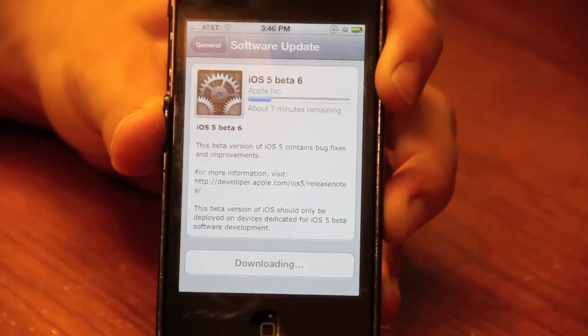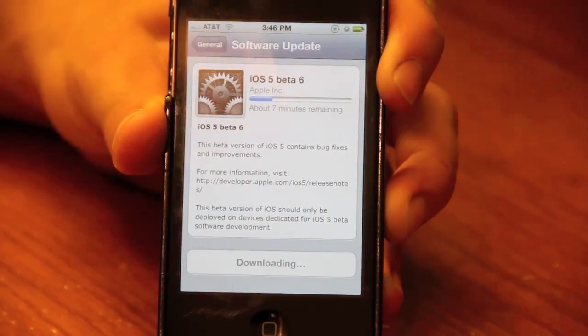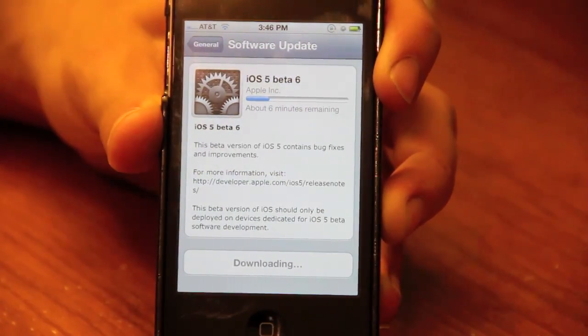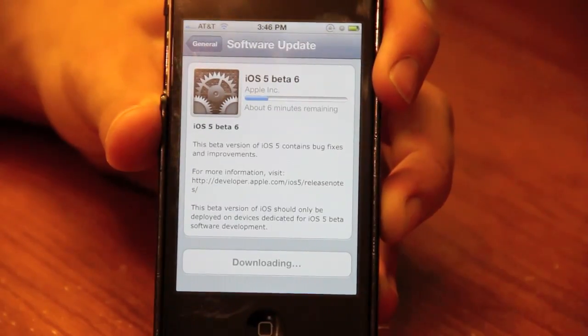But yeah, I don't think that they're going to make you update. I'm curious to know if they will make the firmwares expire or tell you you have to update at some point. What do you guys think about that?